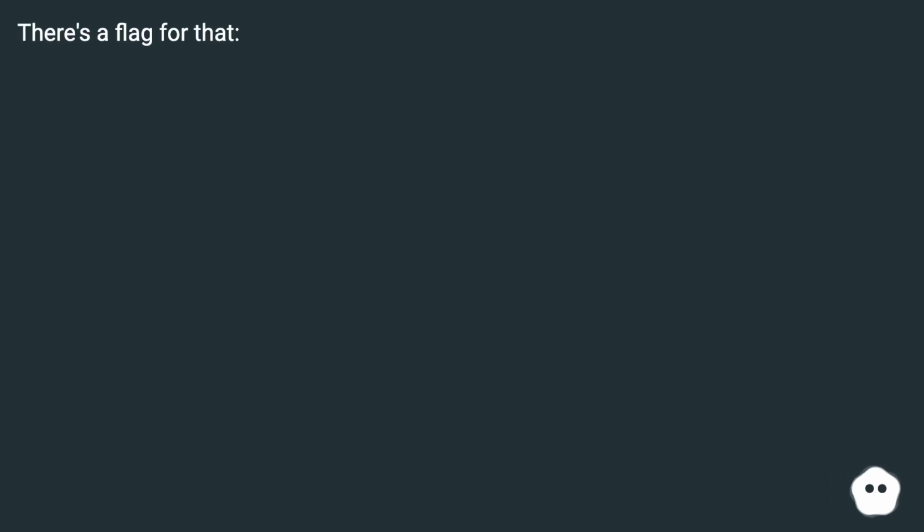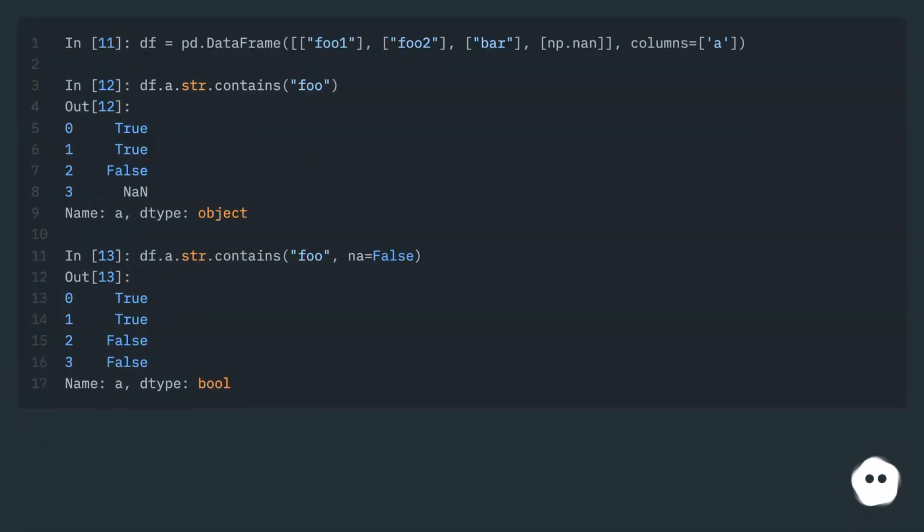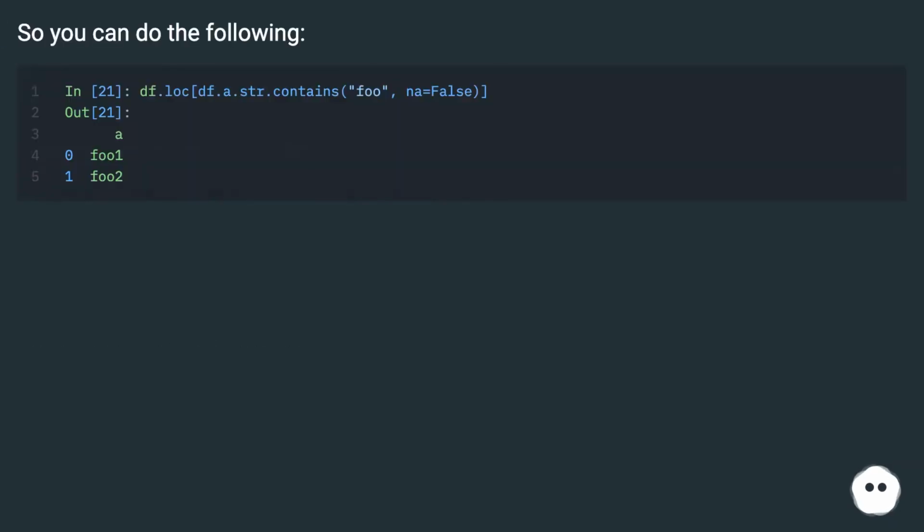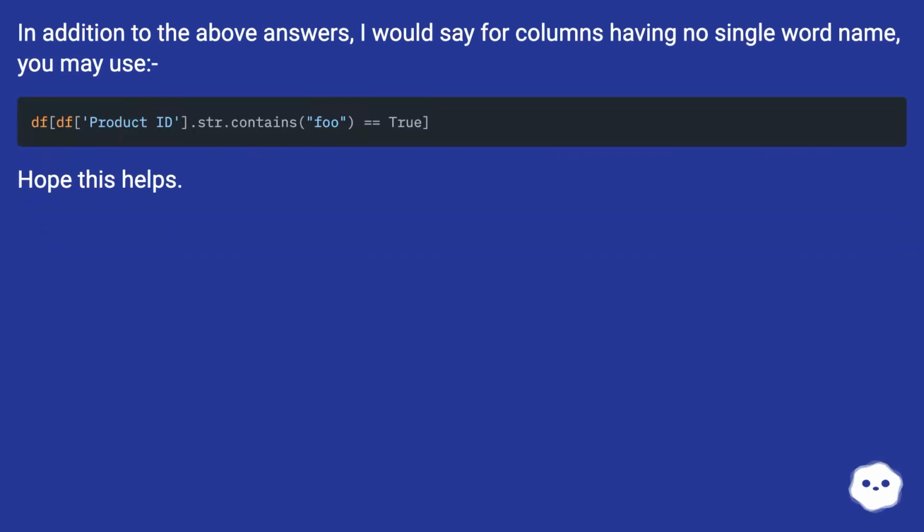There's a flag for that. See the str.replace docs. na, default NaN, fill value for missing values. So you can do the following. In addition to the above answers, I would say for columns having no single word name, you may use. Hope this helps.